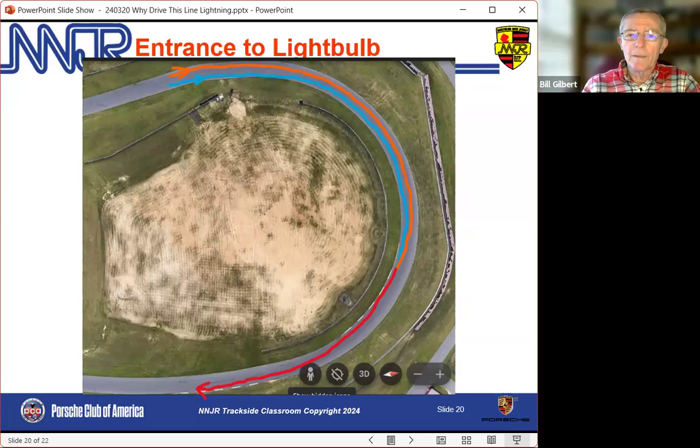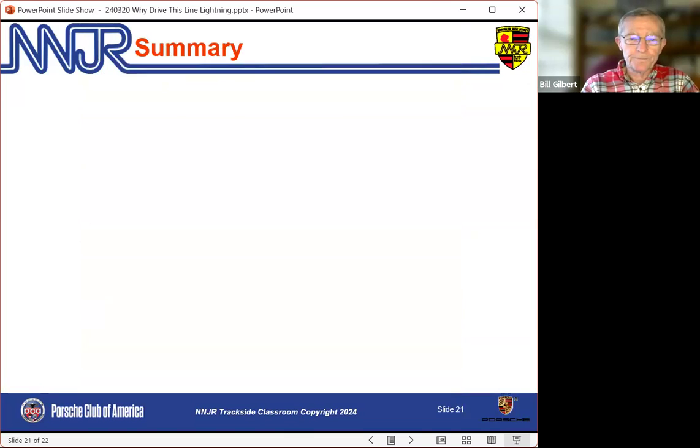So I'm not selling either one here. I'm just pointing out there are variations, and as an experienced driver, you should be aware of that and decide. Maybe you try both and decide what your preference is.